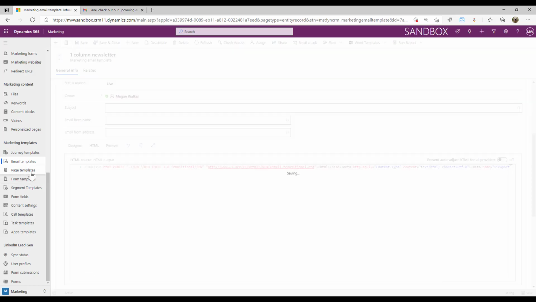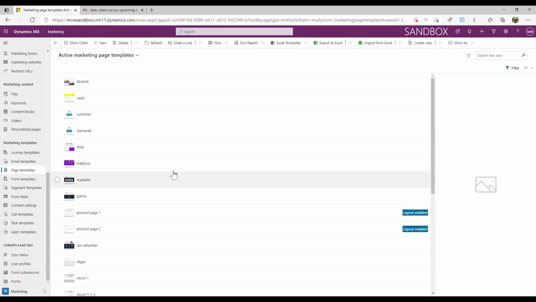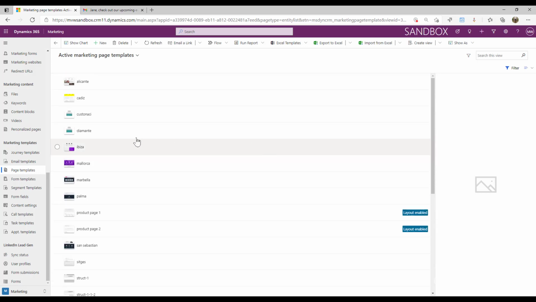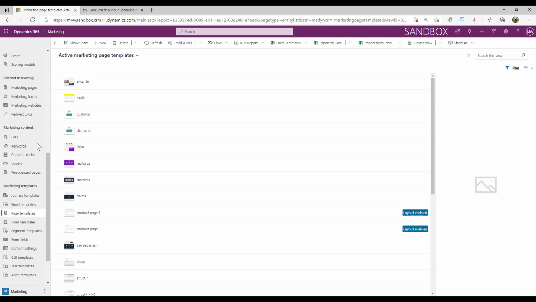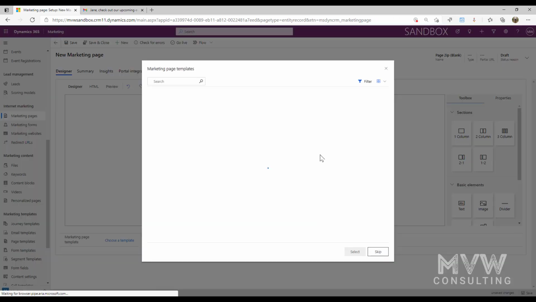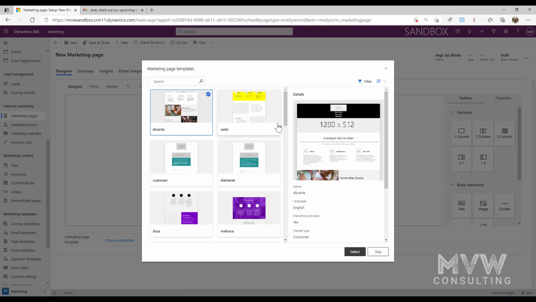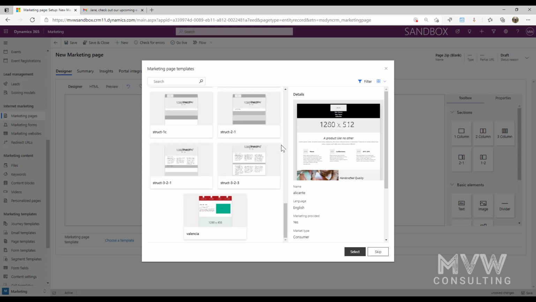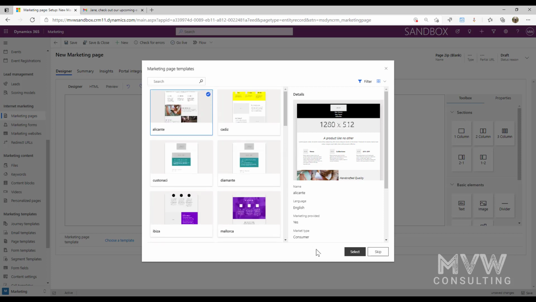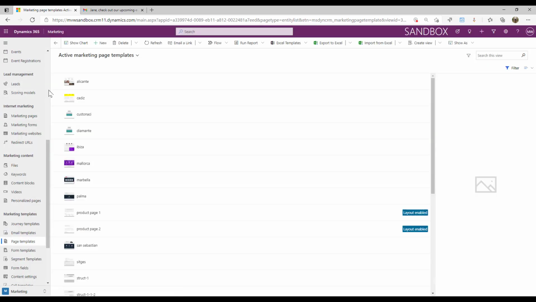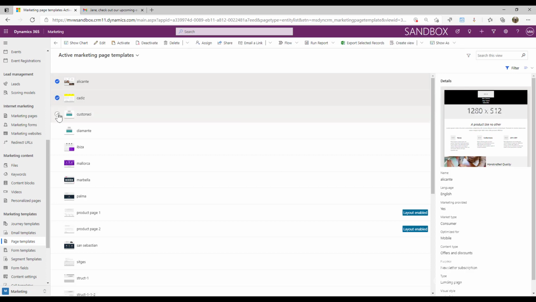Now, let's say that I go into the page templates. You can see that there are a ton of page templates. Every time I go into marketing pages and say I want to create a new marketing page, we'll end up having to scroll through all of the templates that are already there to try and find what we're looking for. If I go back to these page templates, let's say that actually there's only a couple that I use.